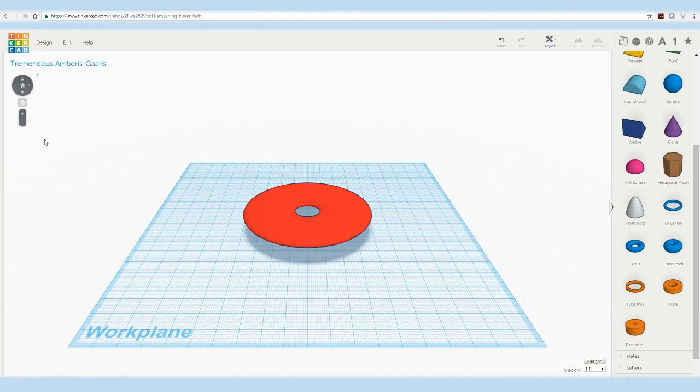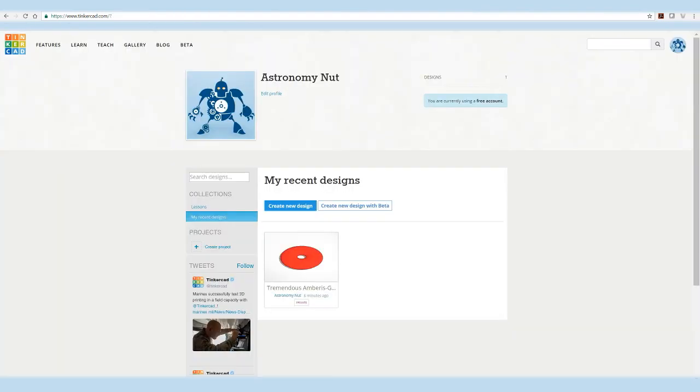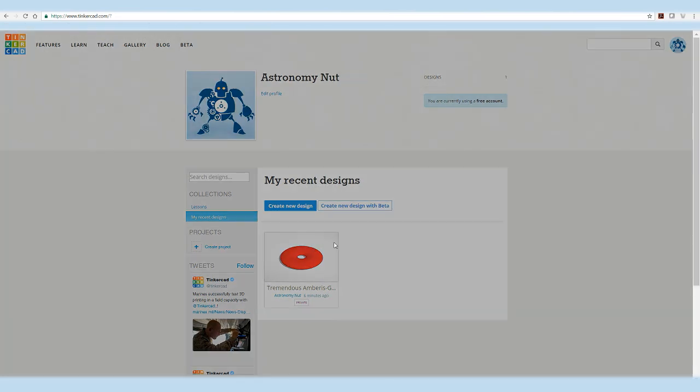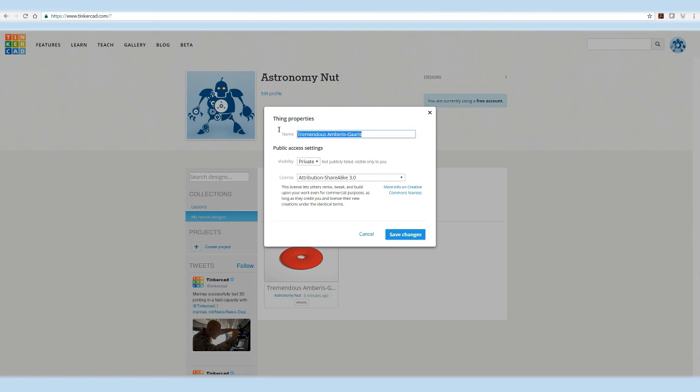Close your file. Using the Properties button, rename your file. Accretion Disk 1.